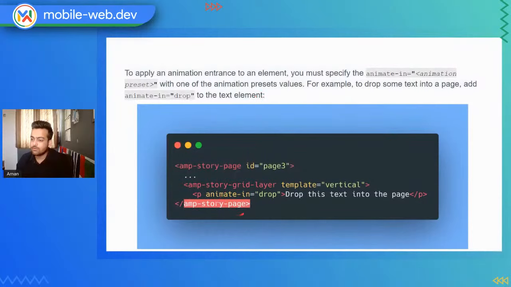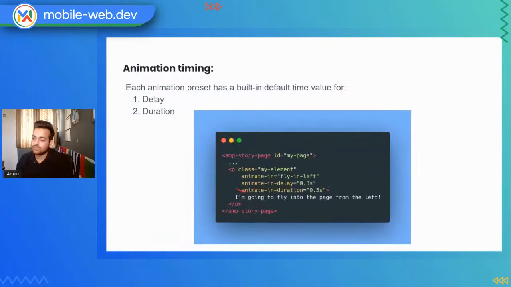So for example, if you want to apply animation to the whole page, by the way, you can apply animations to any of the elements inside amp-story, whether it is a page, a grid layer, or an amp-grid-layer element itself. You need to identify the page that you want to apply animations for, and use the attribute called animate-in and the name of the animation that you want to use. Suppose you want to use drop, you will use animate-in and drop. So this is how your attribute will look.